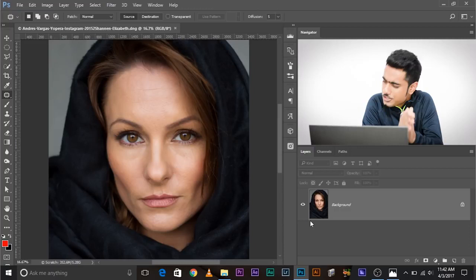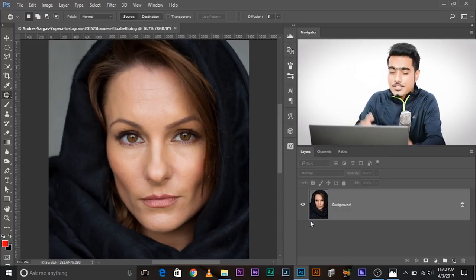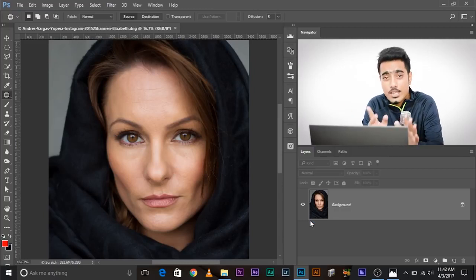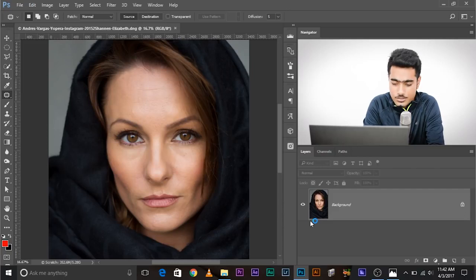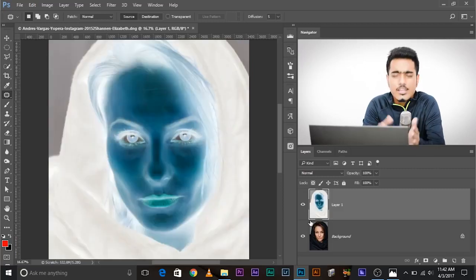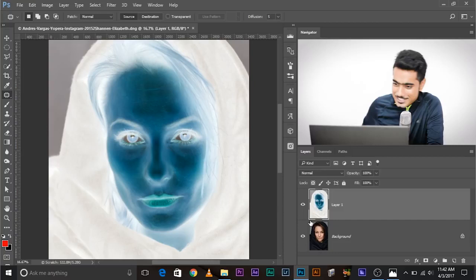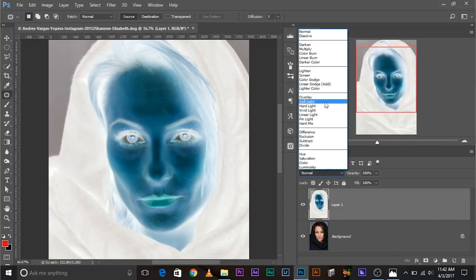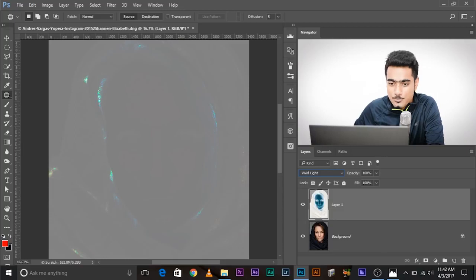Alright, straight up, let's jump straight into it. The first thing that you need to do is make a duplicate of the background layer. To do that, Ctrl J, or Command J if you're using a Mac, and then invert it, Ctrl I, Command I if you're using a Mac. Now I know this looks like a scene from a horror movie, but wait, it will get better. Change the blend mode from normal to vivid light. Now, this makes things much worse, I know, but that will get better.